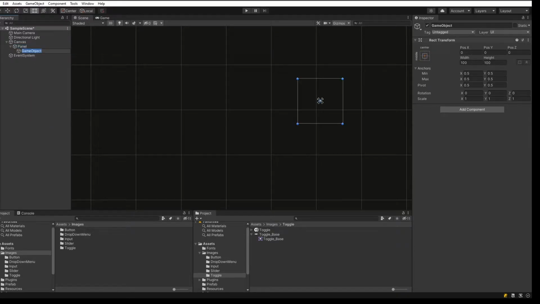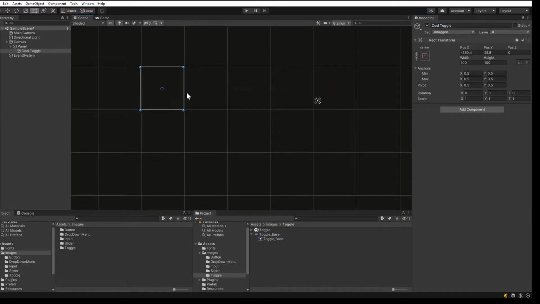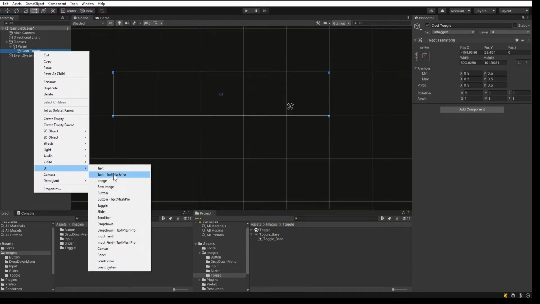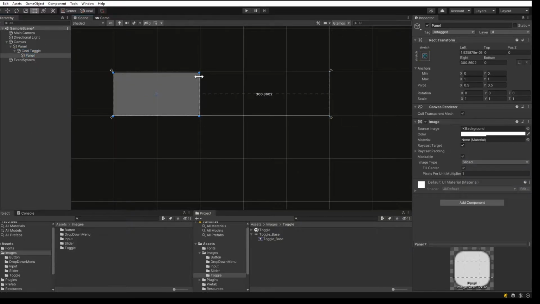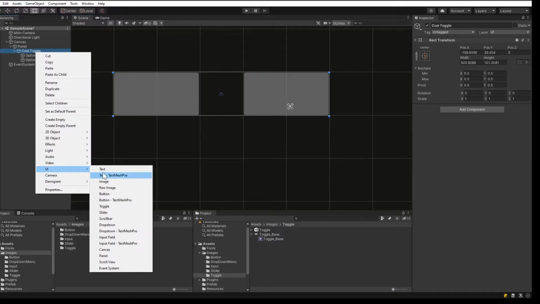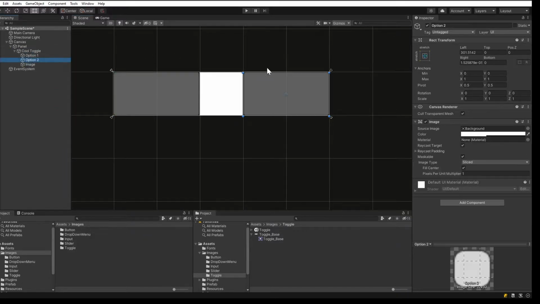As usual, we start by adding an empty game object to the scene and name it as a cool toggle. We're gonna need a background image for options, so we are adding two panels for this purpose. Those two panels are gonna represent the states of the toggle control. Then we are adding image control within the panel controls. The image control is gonna point to the active state of the control with animation.